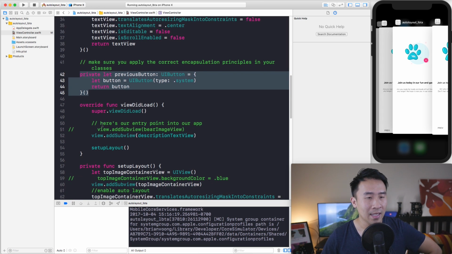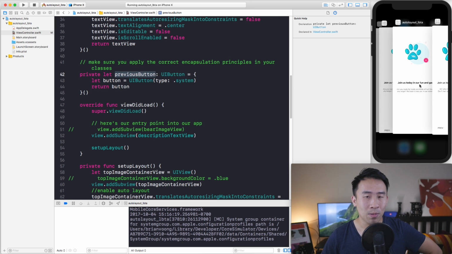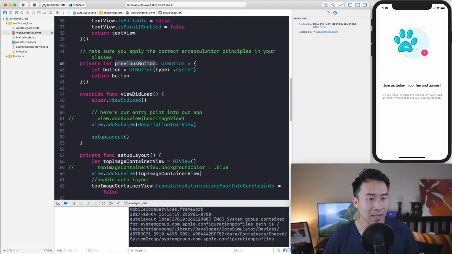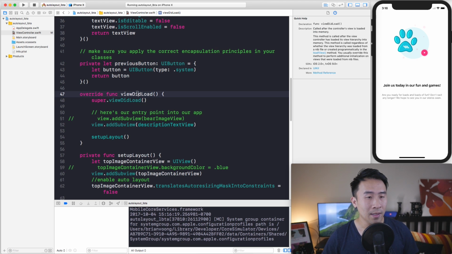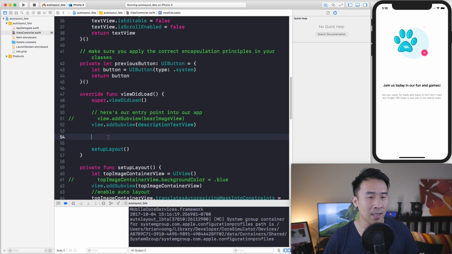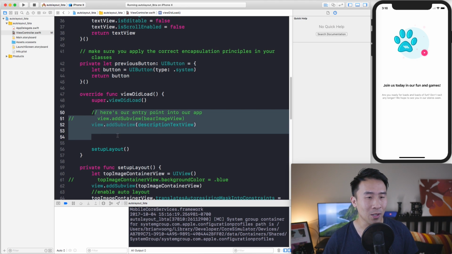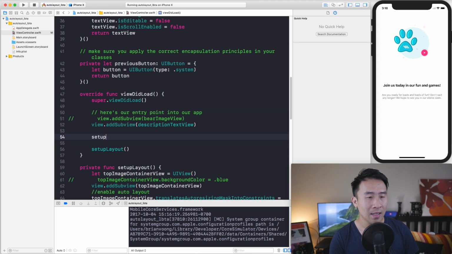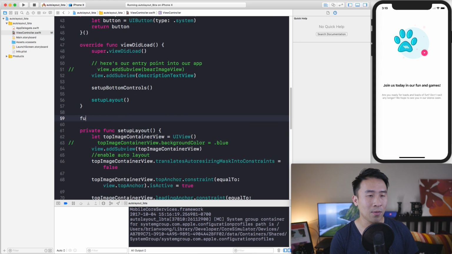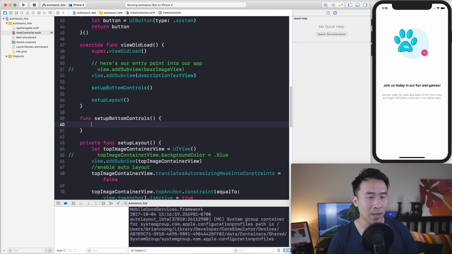Okay, so now that we have this previous button, let's try to place it inside of this view somehow. Okay, how do we do that? Well, viewDidLoad seems like a pretty good place for doing this, and instead of further polluting viewDidLoad with all of this view setup code, let's perhaps create this function called setupBottomControls. That sounds like a good function. And then inside of here we can say func setupBottomControls, and try to set up our bottom area using this function.